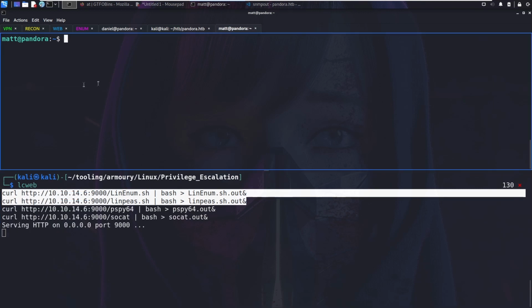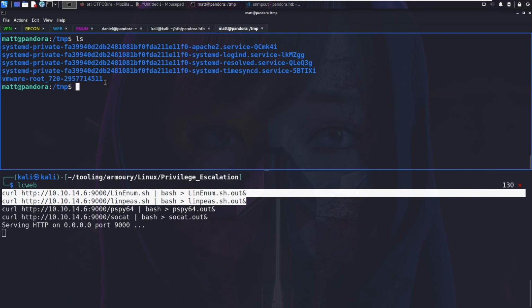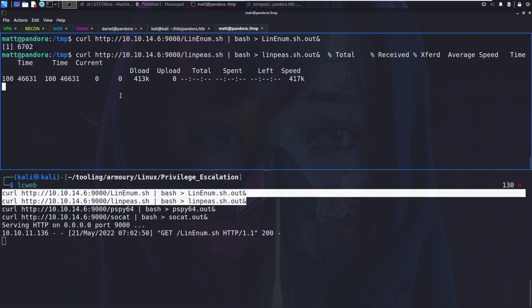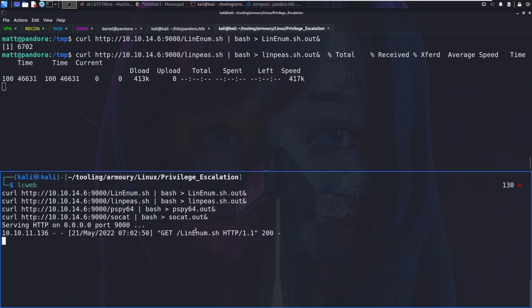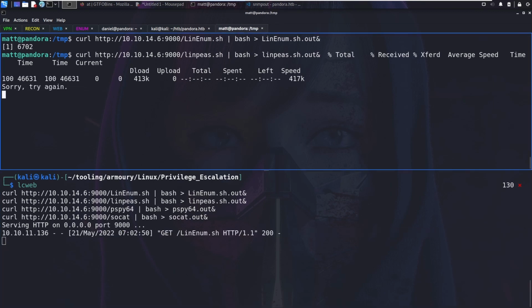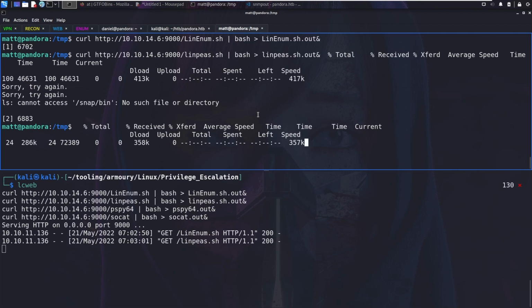We'll go ahead and copy this. We'll cd into /tmp, which will just store it there, so it has a nice place to sit. Go ahead and hit enter. One request made here, and then we should get a second request any second. These errors here don't mean anything, it's just LinEnum and linPEAS doing their thing. Okay, cool, we have LinEnum and linPEAS downloaded.